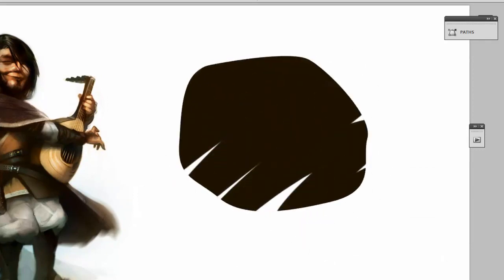Now if you've been using lassos for any amount of time, you might be hesitant to give this a try, but you've got to trust me when I say that it's well worth the initial investment. Once you're used to the pen tool, you'll never find a more precise way to define a complex edge.